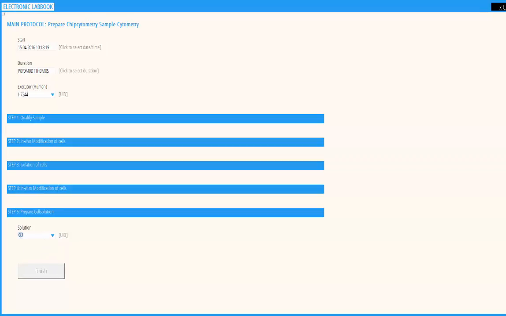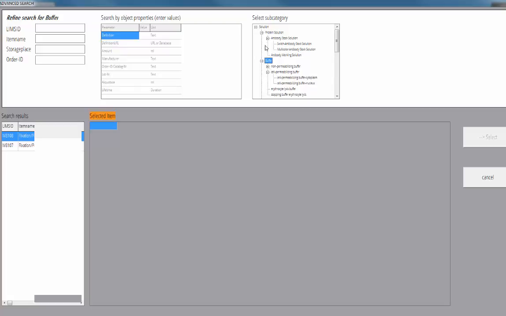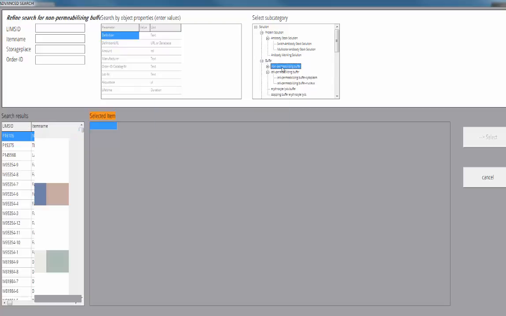Now select in which solution you diluted your sample. Again, you can either enter the ID of the solution or scan it or select it from the database. With the time, you can get a lot of solutions put into your database. In order to be able to find your solution quicker, you can use the Select Subcategory menu. In this case, it's a buffer, and it's a non-permeabilizing buffer.